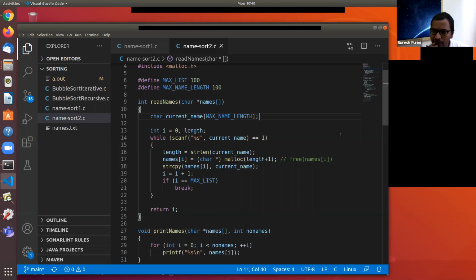So now we would like to, yeah, that's true. Current_name also has an upper bound for string length. So we can assume something reasonable, for example, let's assume the max name length is 100. So here not much memory wastage is there.